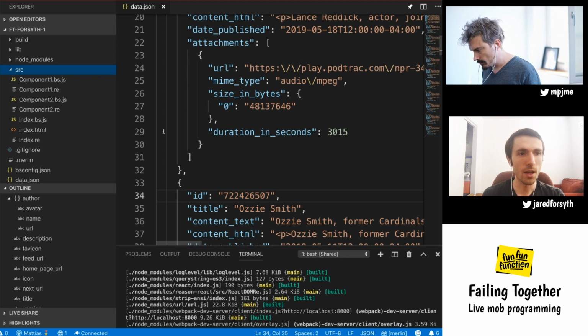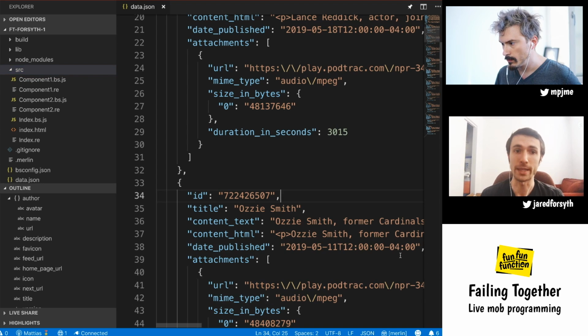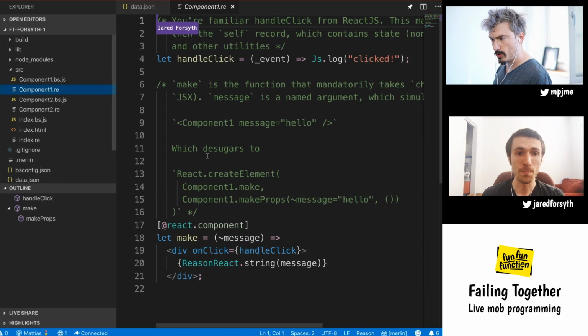Given that we have the data locally, we're not going to be loading it over the network. We don't actually need any state for this app. So that makes things a little bit simpler. Sure. Let's just go into component1.re and do all of our development there. Cool. So what are we looking at here?